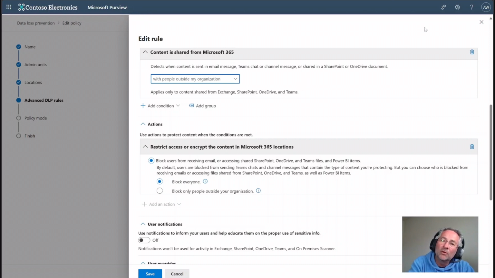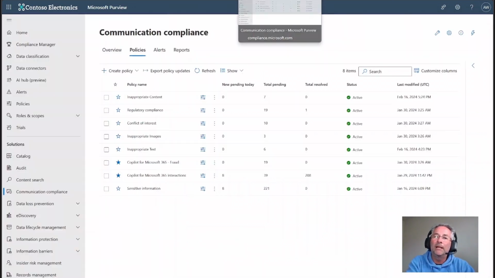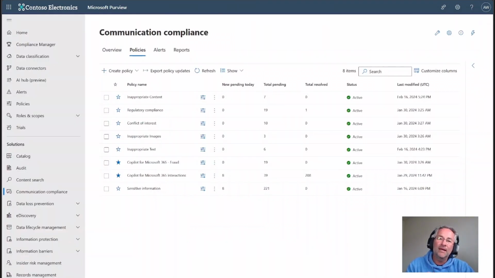But going back to Copilot, wouldn't it be nice to have a mechanism to discover what kind of questions they are asking in the organization? And we can do that. We can do that with communication compliance.